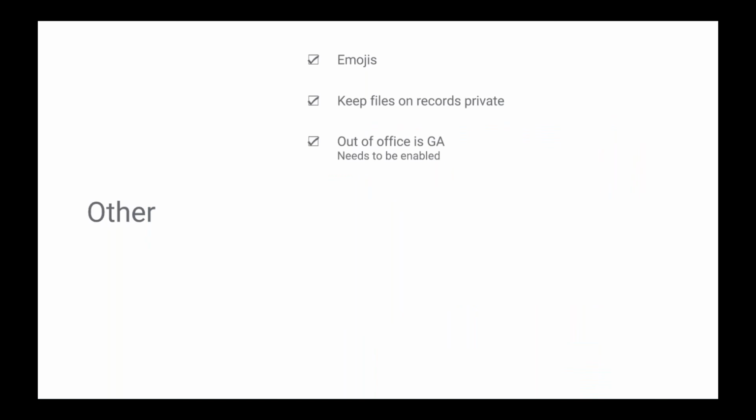Chatter now supports emojis, so that should make a few people happy, I guess, but in the Lightning experience and Lightning communities only, so you can react with emojis, with a thumbs up, with a smiley face and all that good stuff. You can now add files to records but keep them private, whereas previously any files that you added to a record were visible to all users who had access to that record.